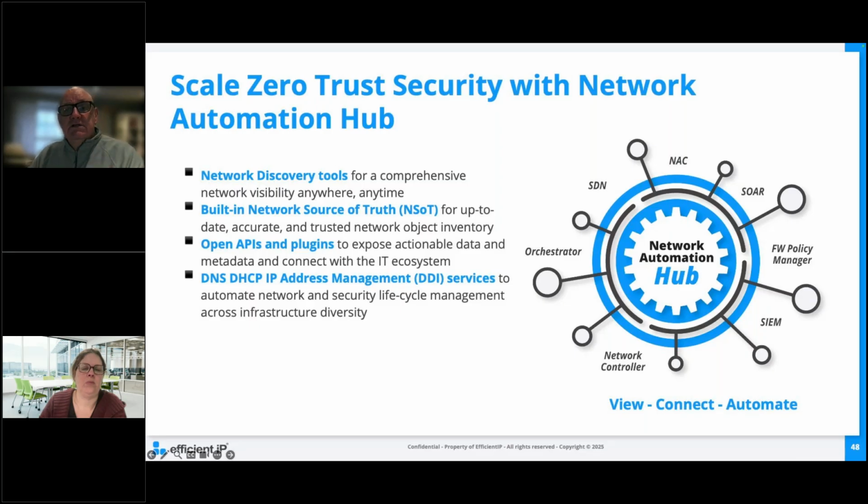So specifically around zero trust, integrating with a NAC service so you can tell the NAC to block a particular user or particular IP address. Integrating with SIEMs and SOARs so that when an event does trigger a security event within the DDI, you can tell the SIEM and the SOAR relevant information. The security guys can then act on it.